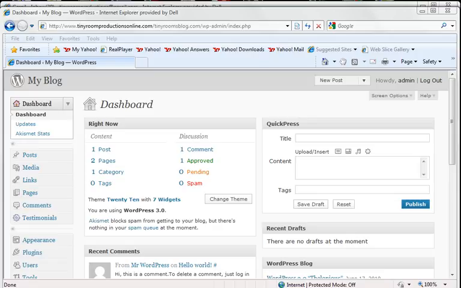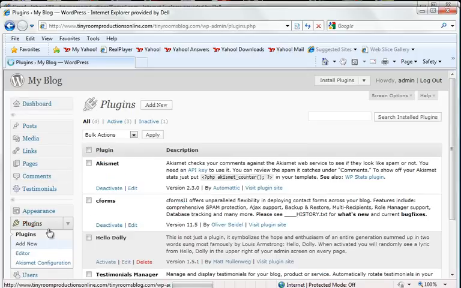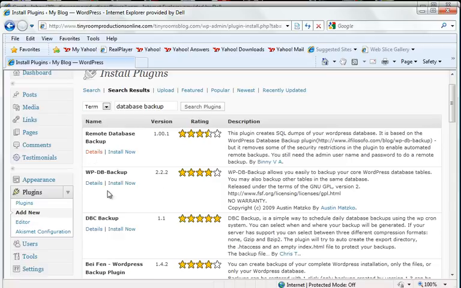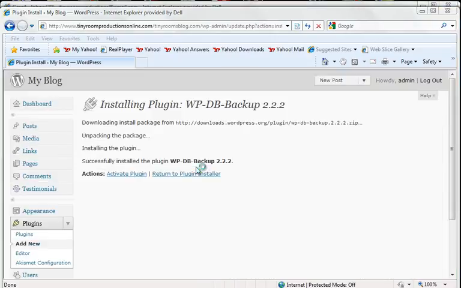Let's start out by going into our dashboard, and what we're going to do is look for our plugins. So click on plugins, and we're going to look for a new one. Click on add new, and this time we're going to look for database backup, and we're going to click on WPDB backup, which of course stands for WordPress database backup, and click on install now. You can see this one has a nice high rating. It's pretty popular. It works really well. We're going ahead and installing it now, and we're going to click on Activate Plugin.